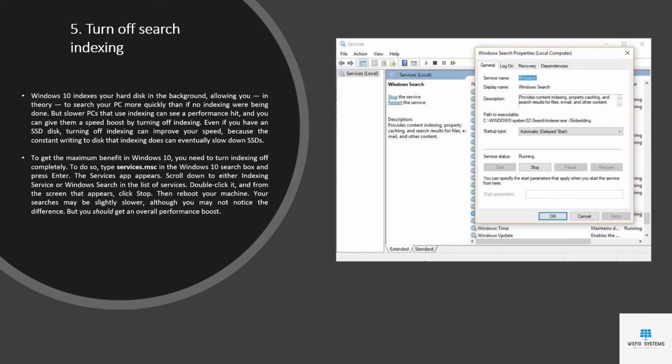To do so, type services.msc in the Windows 10 search box and press Enter. The Services app appears. Scroll down to either Indexing Service or Windows Search in the list of services. Double-click it, and from the screen that appears, click Stop. Then reboot your machine. Your searches may be slightly slower, although you may not notice the difference. But you should get an overall performance boost.